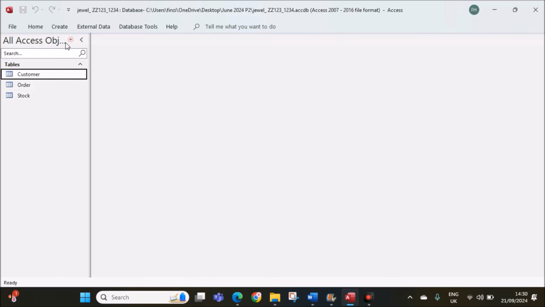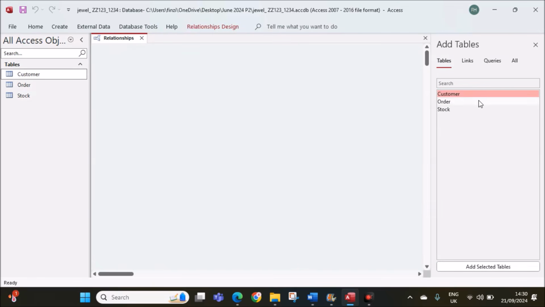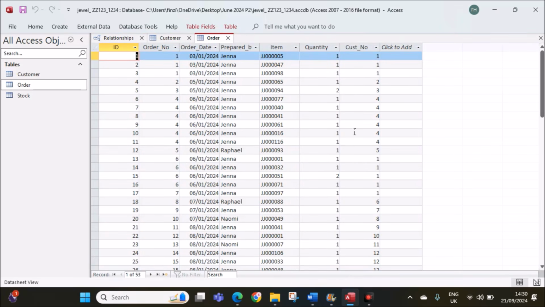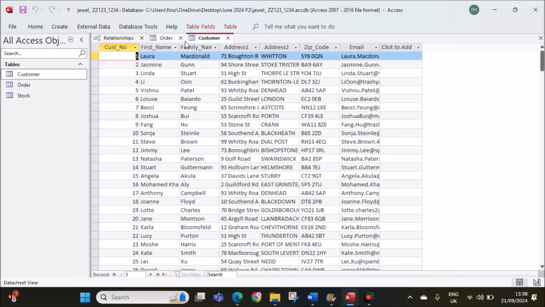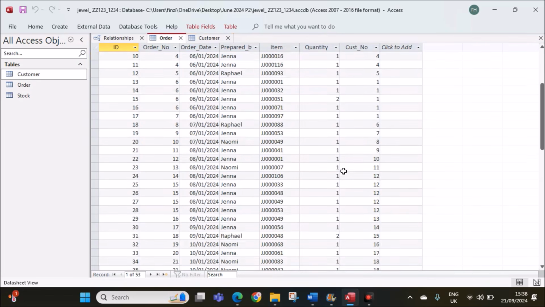Now let's create the relationship. For relationship, go to database tools, relationships. Before that, we can see we have a customer number here, and in order also we have customer number. So it will be a one-to-many relationship from customer to order. And since every customer number in the customer table is appearing in the order table, we can enforce referential integrity.